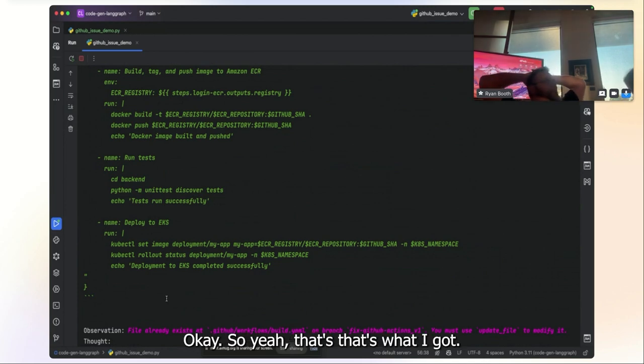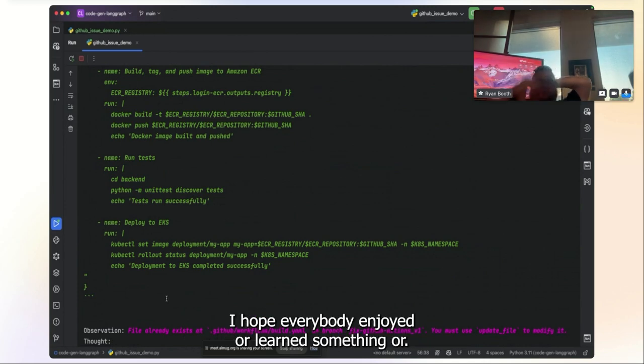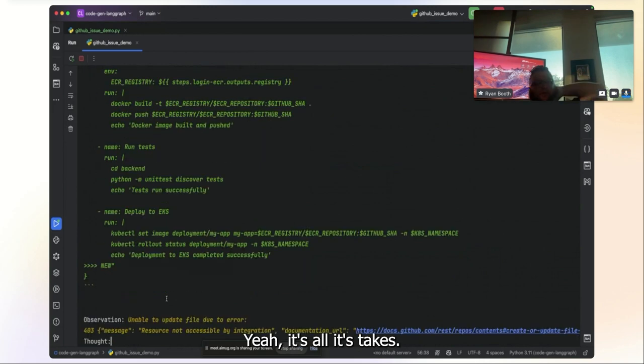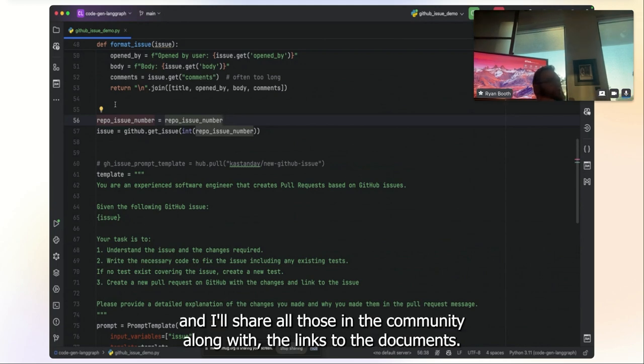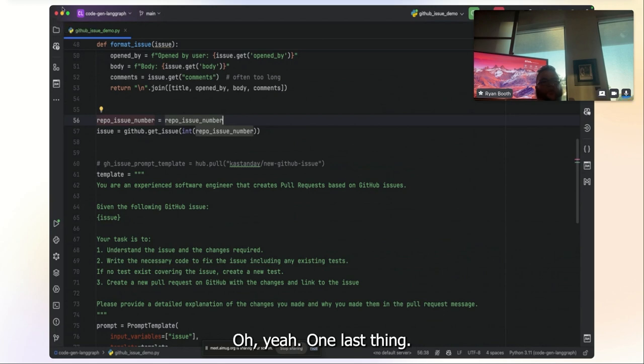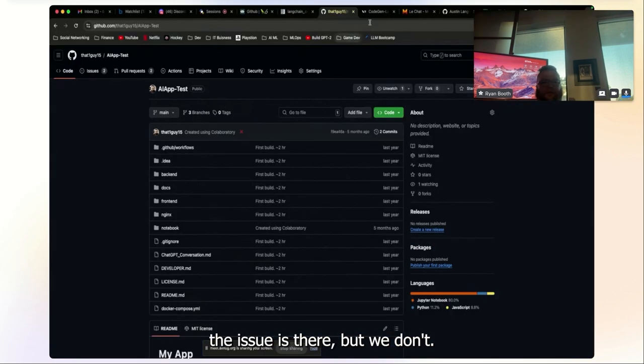Okay. So yeah, that's what I got. I hope everybody enjoyed or learned something. Or yeah, fix the code that I have here. I have it up on a GitHub gist, and I'll share all those in the community along with the links to the documents. Oh yeah, one last thing.